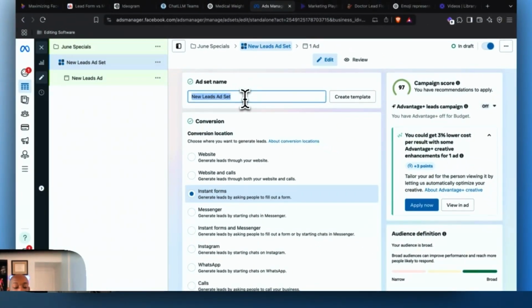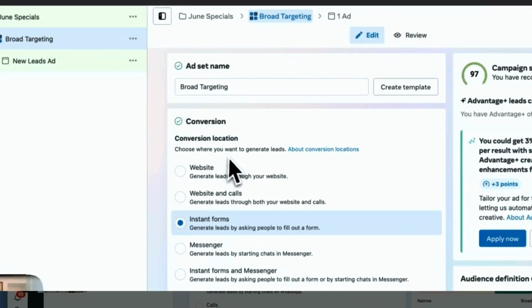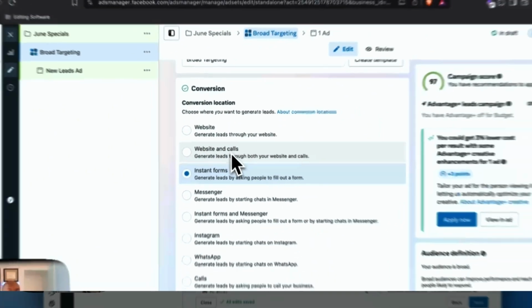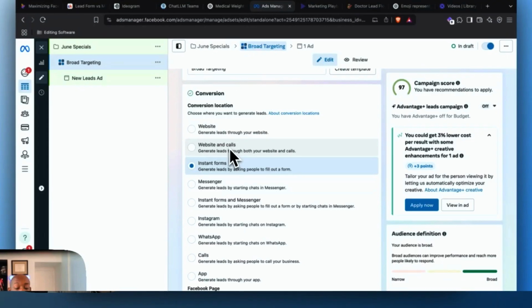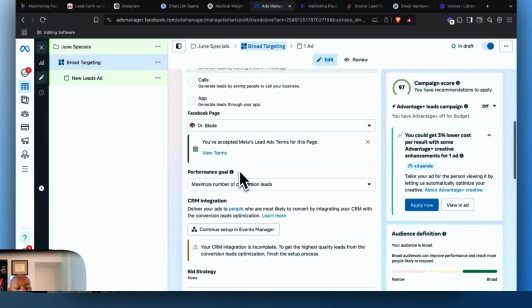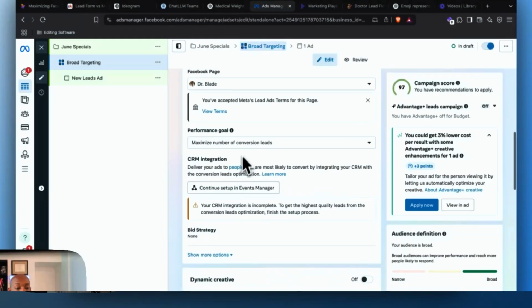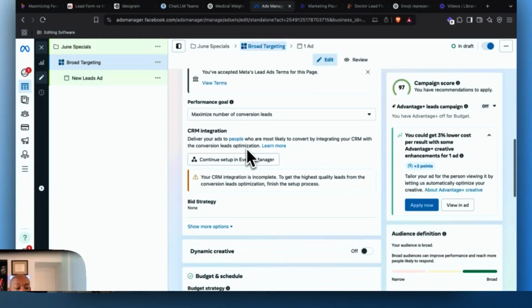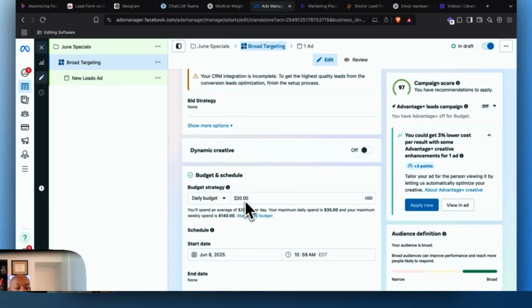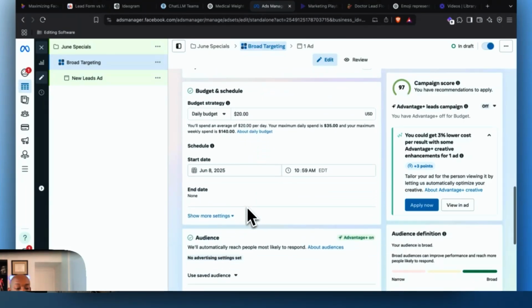In this case, it might be broad targeting. That means I'm not going to put anything in to target any more specifically. I'm just going to let the ads do their job. And then I have instant forms. The instant form is essentially a lead form. And then you want to make sure the performance goal is maximize number of conversion leads. And then you want to set your daily budget. That's where you can set it at the ad set level.